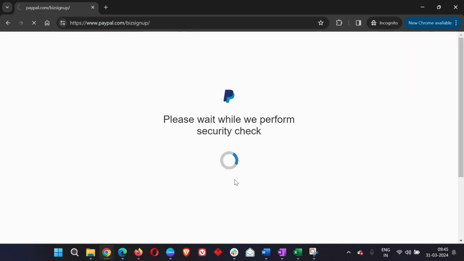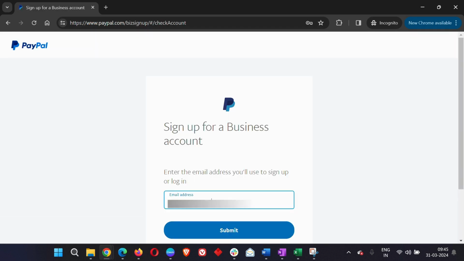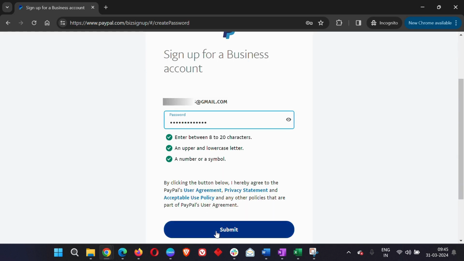PayPal will perform a security check. Now enter the email address that you will use to log in and remember it for the future. Submit it. Create a strong password.